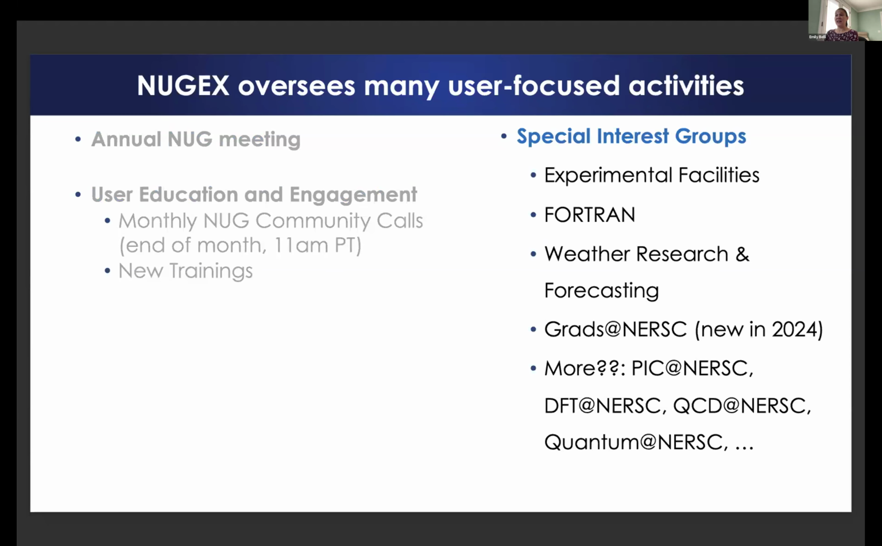So in recent years, NUGEx has also become interested in expanding these so-called special interest groups.